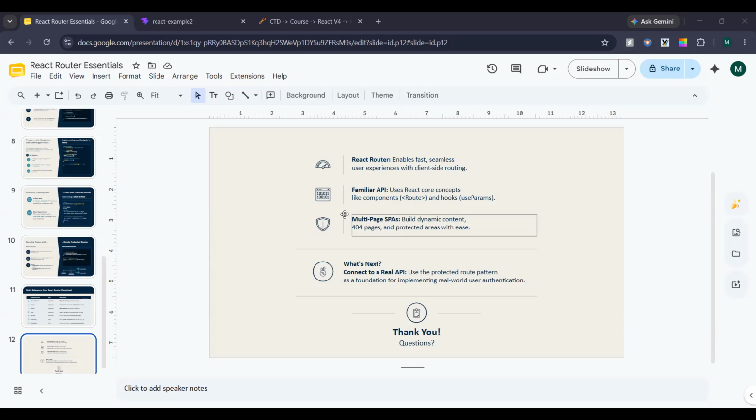The difference between NavLink and Link. Yes, I would definitely explain that. Link is the basic component that you use for navigation inside a React app. It changes the URL without reloading the page. And NavLink also does client-side navigation, but it has one extra feature. It knows when the link matches the current route, so it can automatically apply styling to show that it is active.